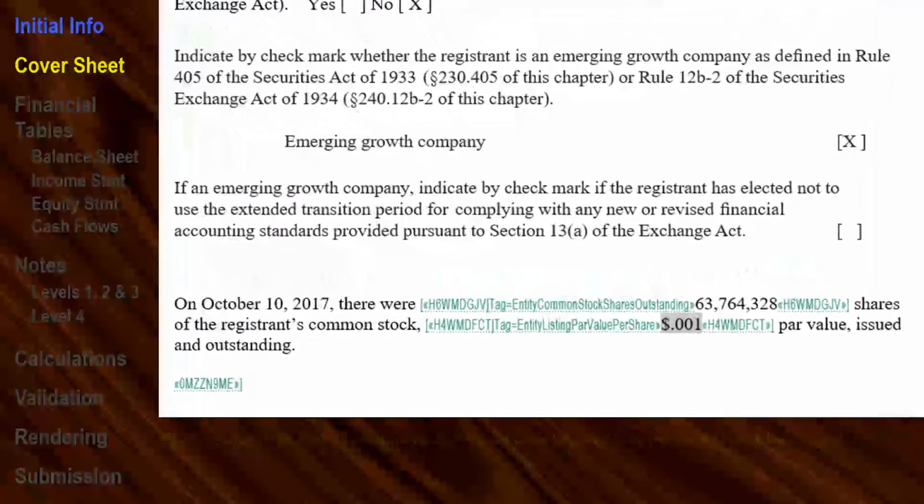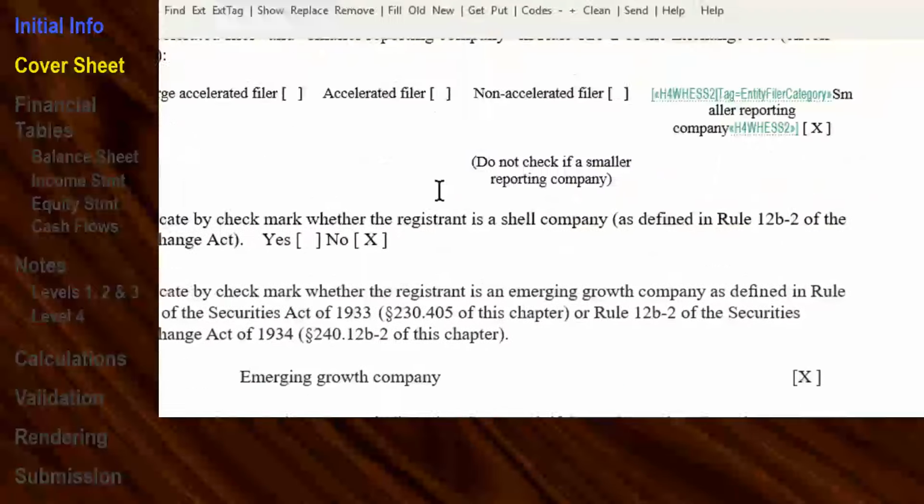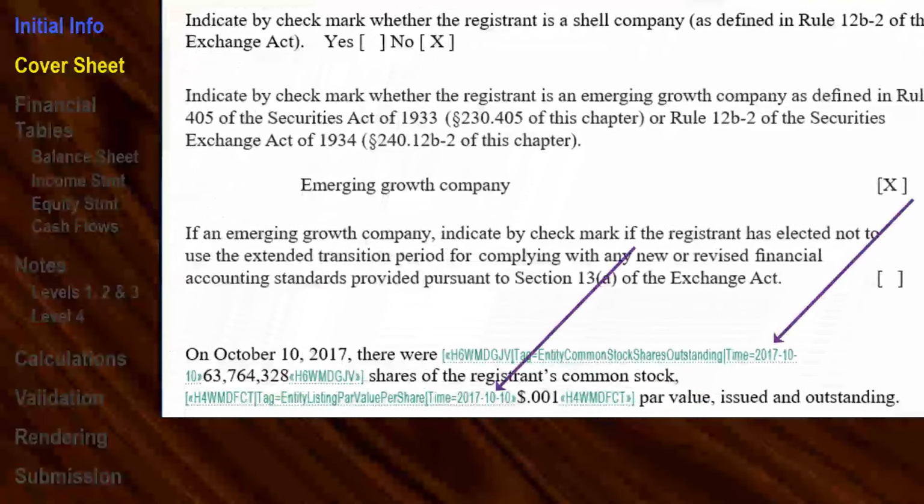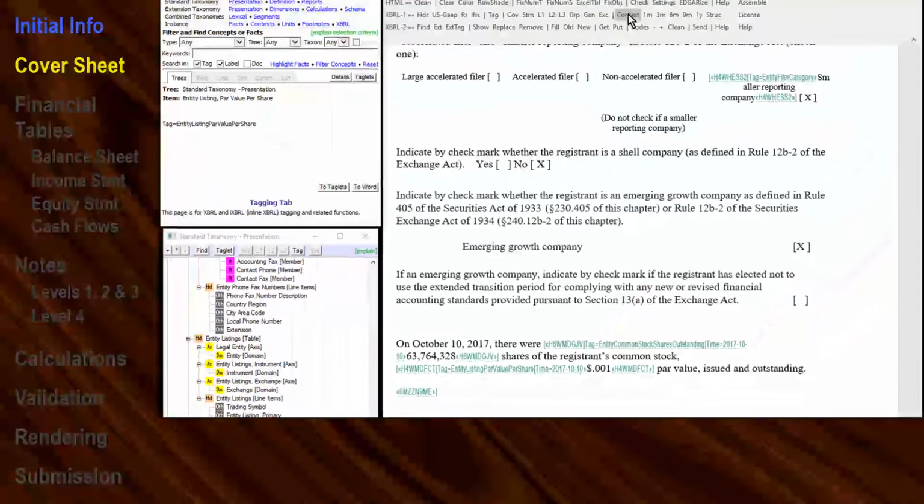Notice, in the last paragraph, that the tags for shares outstanding and par value must also include the October 10, 2017 date. There are several ways of doing this. The easiest is to select the date, and then Ctrl-Shift-click the context button in the Word ribbon. The date is now merged into the tags in the paragraph. The cover sheet is now tagged.